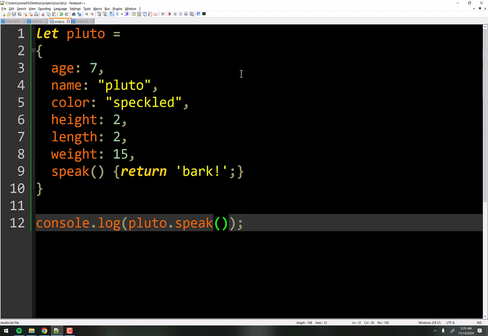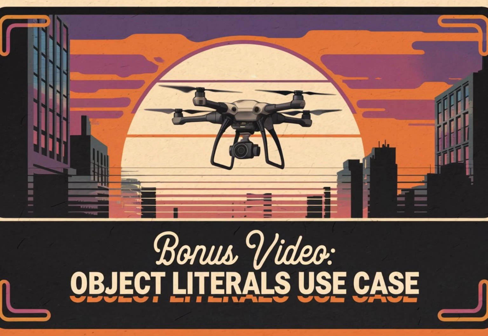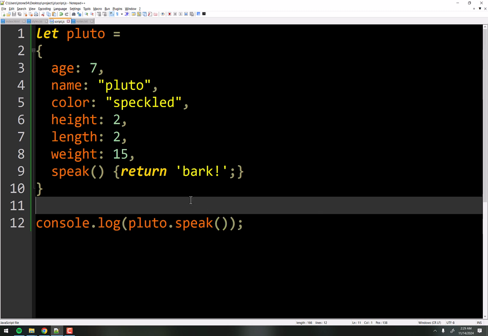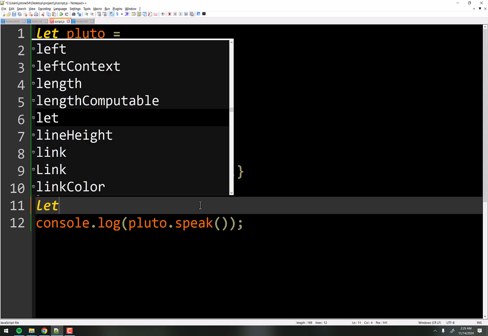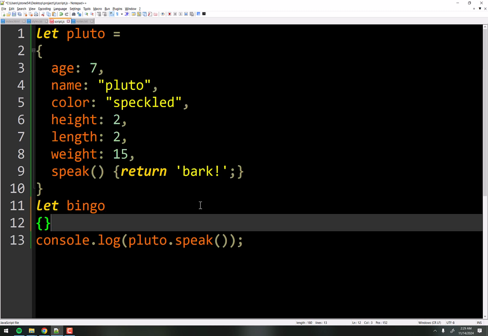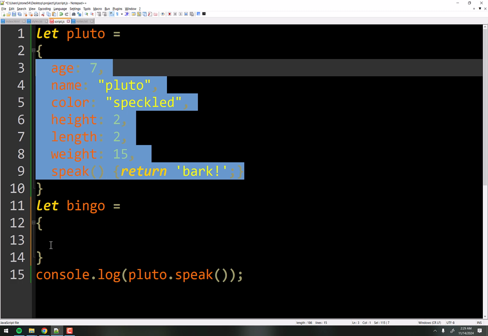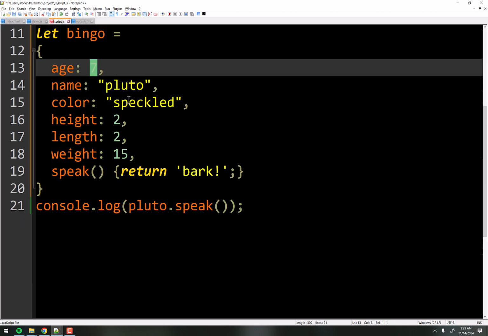It's a pretty simple idea, and it can be very useful, and I'll actually show you in a bonus video a use case for something like this. The problem with this, however, in this particular case, is that it can get a little bit crazy, because what if I had another dog, right? And that other dog is a dog I used to have when I was a kid called Bingo. And now I have a whole new dog, and I've got to copy all of this over again, put in different numbers here.